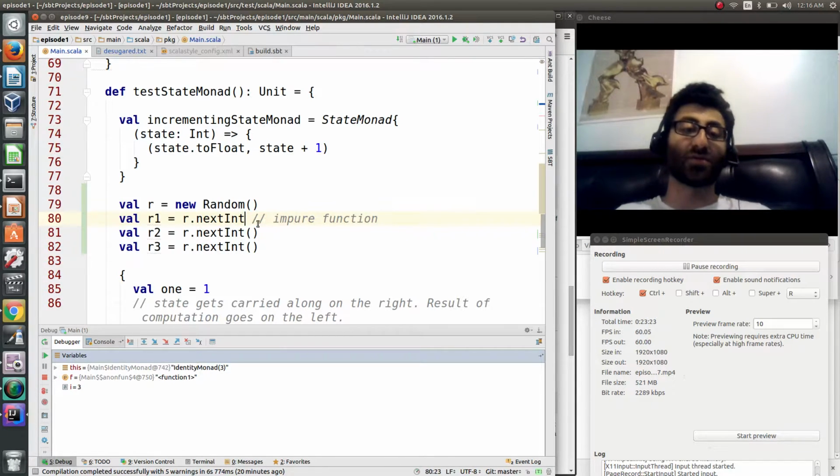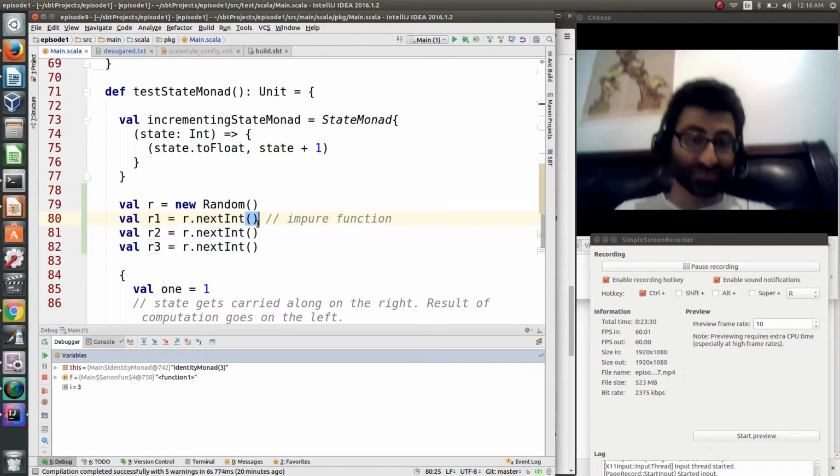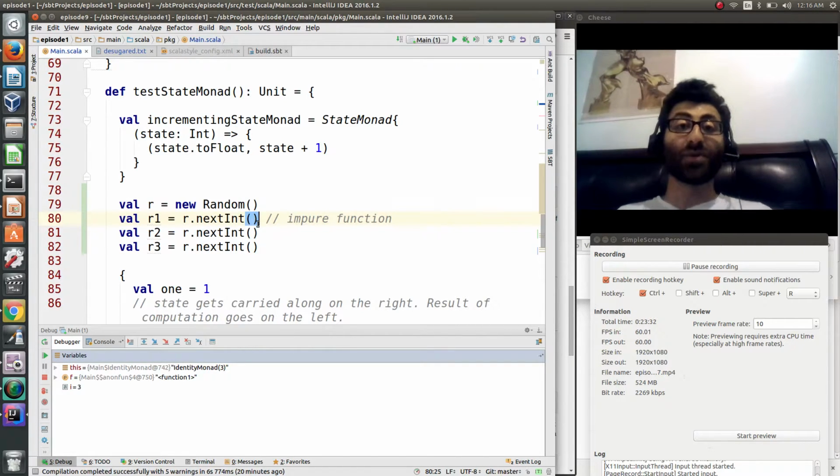So this is an impure function, and we make it clear that it's impure by leaving in the curly braces. If we left out the curly braces, we would be lying. We would be saying that this is pure when it's really not. So this is an impure function.